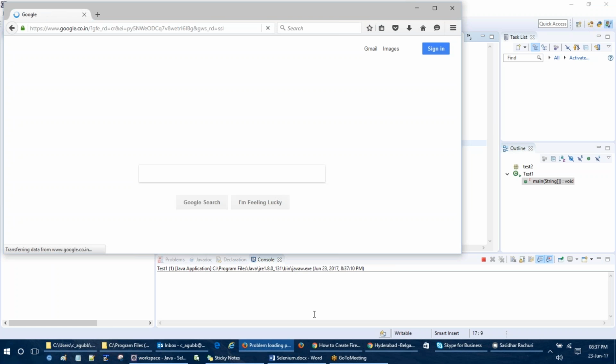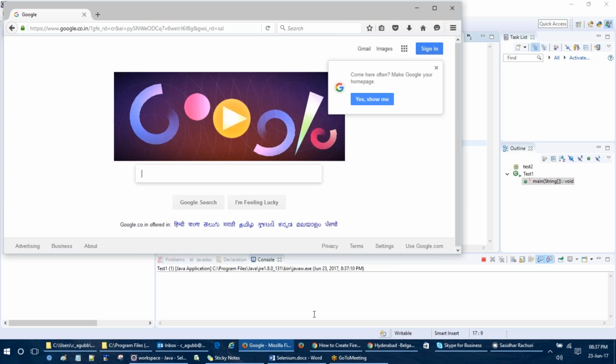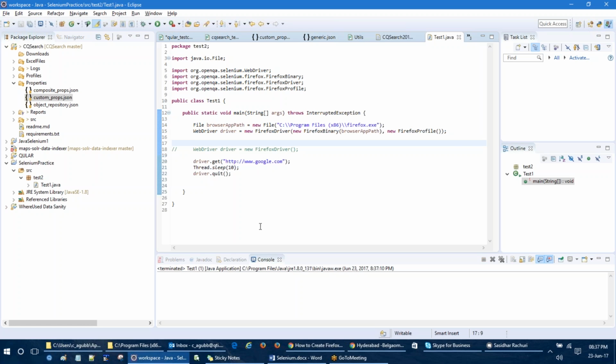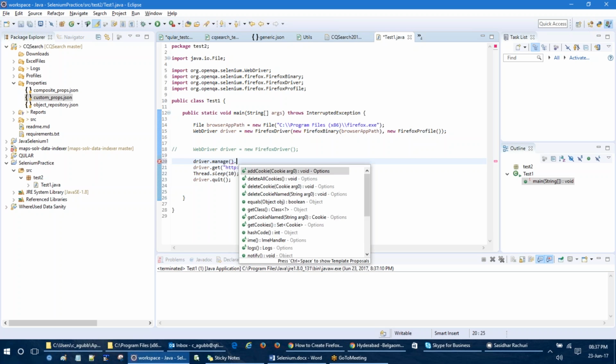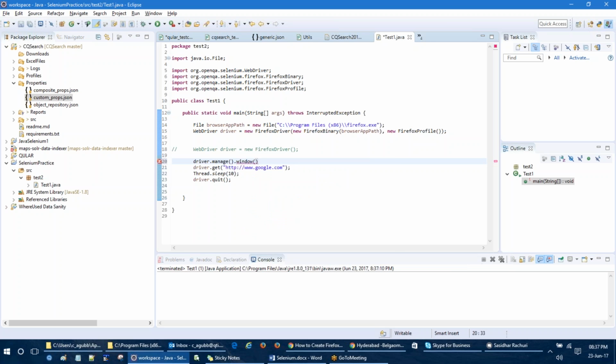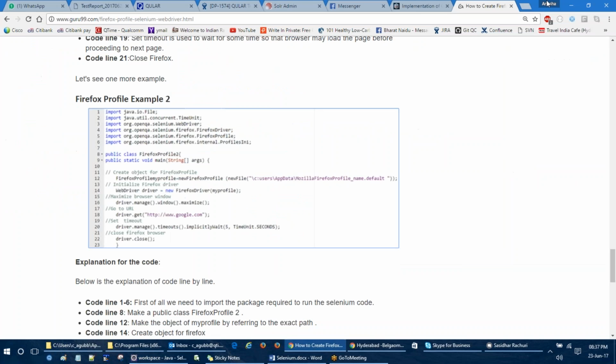Okay. Now the Google website has launched and the driver.quit function has run. Okay, so this is how we open it. Again, driver, manage dot window dot maximize. We usually do this, right? Maximize, minimize of the window.